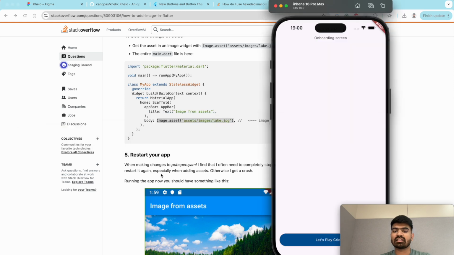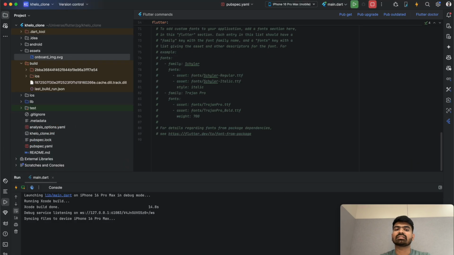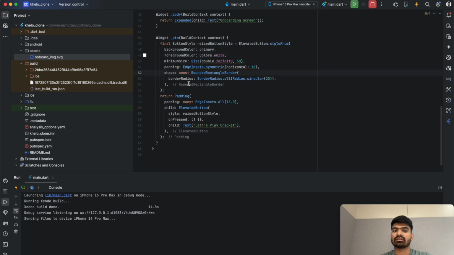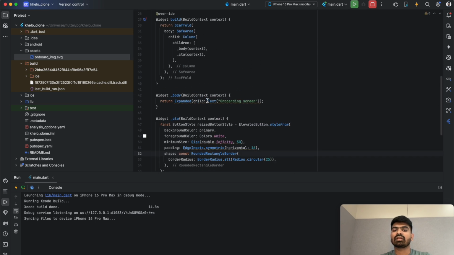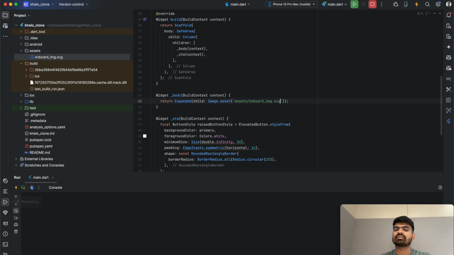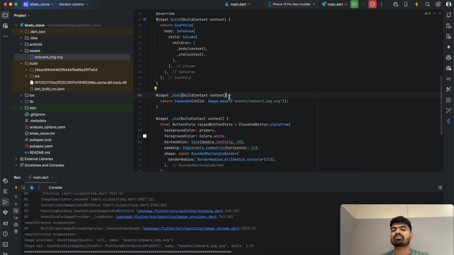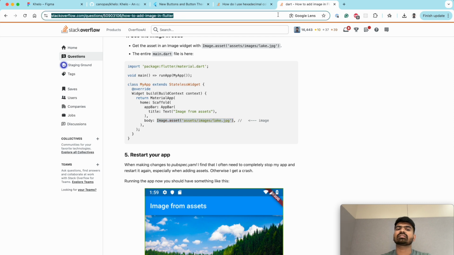We need to use a library to support SVG, but let's try that. If you go here, and in the body, if as a child I try to load the image, it would be onboard image.svg, and if I reload this, it says invalid image data, because by default Flutter doesn't support SVG files. So now let's see how we can fix that.